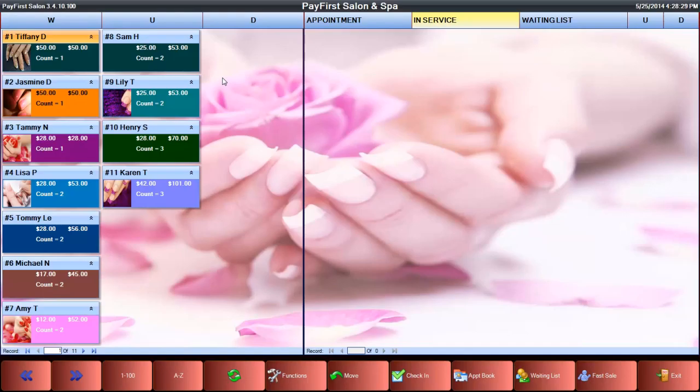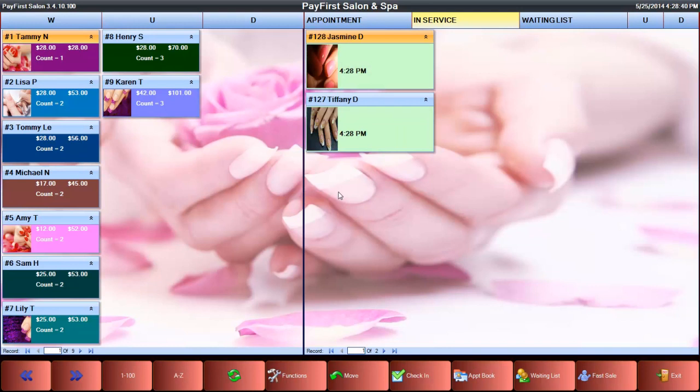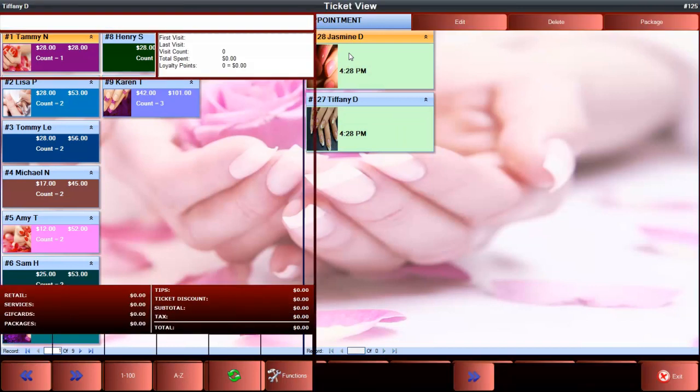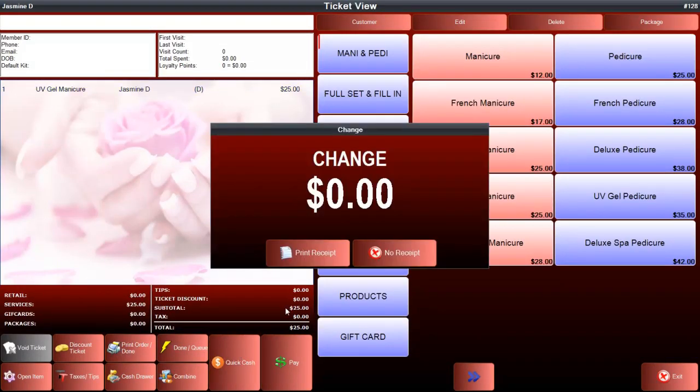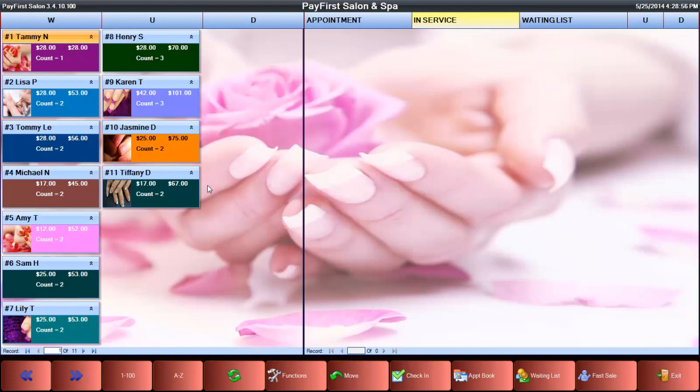For the first in, first out example, if you look at the salon queue, Tiffany is first and Jasmine is second. So let's put Tiffany in service first, and then we're going to put Jasmine in service. But let's say that Jasmine, even though she was second in service, got done first. And then let's say Tiffany gets done. You notice that even though originally Tiffany was ahead of Jasmine, whoever got done first is actually first in line now. So Jasmine is ahead of Tiffany now. That's first in, first out, or round robin.